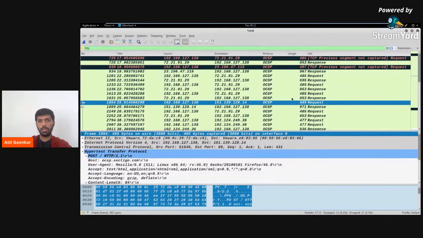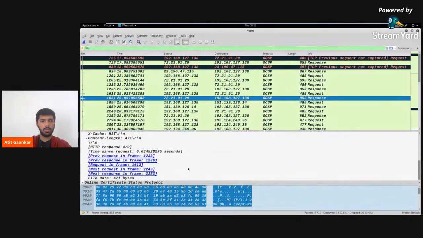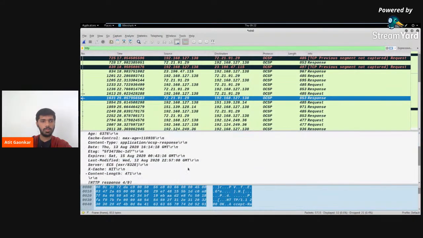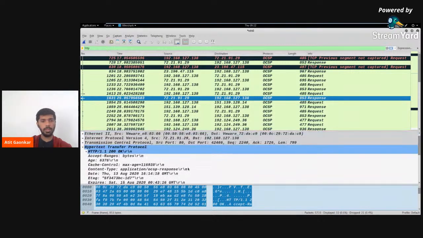Okay, we'll look through the response. So this was the response. Say a response was HTTP. So as you can see, all these things we discussed is what Wireshark displays to us.